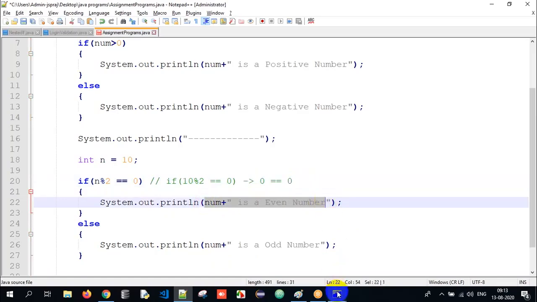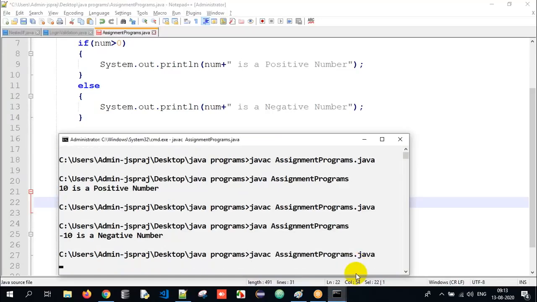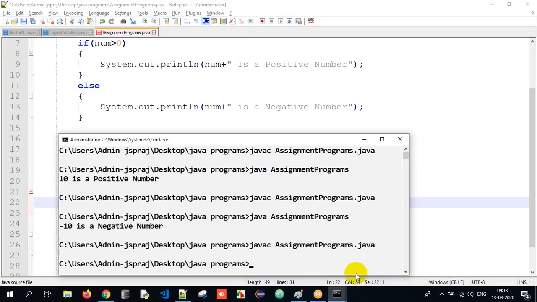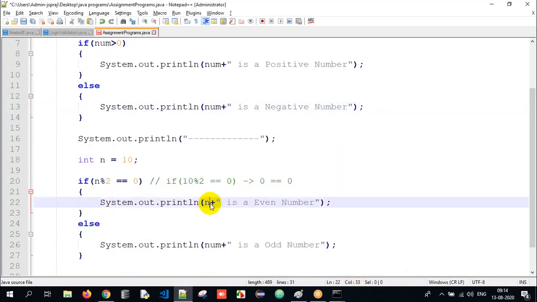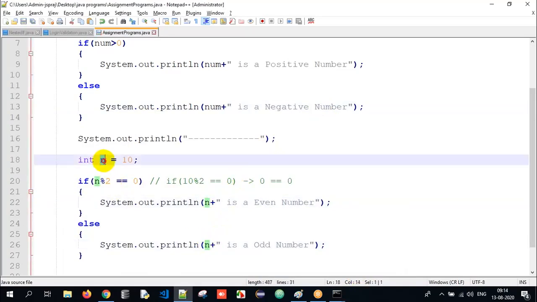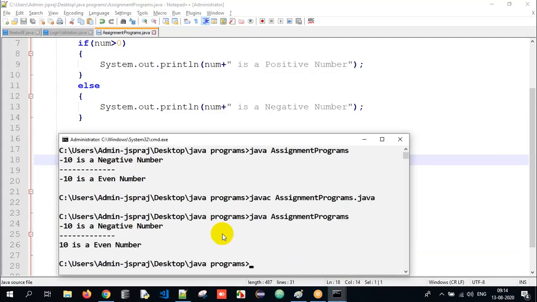So will I get the output here? 101% I will get the output. See? Compile it and interpret it. Did I get the output? Oh, I'm so sorry. I have to print the n value here. I'm printing the num value only. No, that's the reason. I have to print the n value because I've considered the variable as n now. So I have to print the value as n here. So save it. Yeah. So now when I compile it, yeah. Now did I get the output? Minus 10 is an even number.